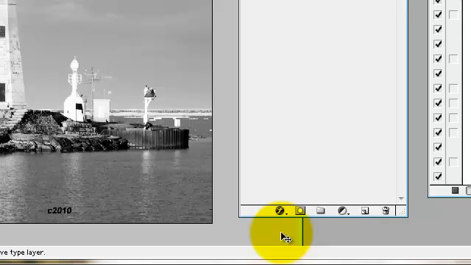Of course, you know that C doesn't protect your work for copyright purposes. I'm just doing it for demonstration here. You really need the C with the circle around it. And I'll just put my name in there. Of course, your name won't be that long. And there we have it.